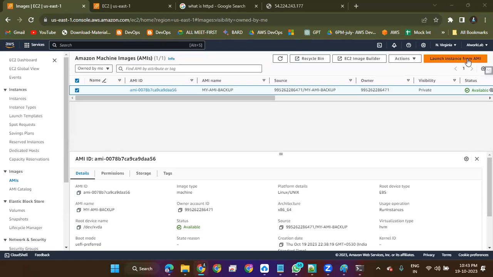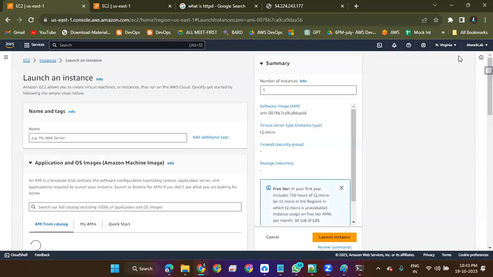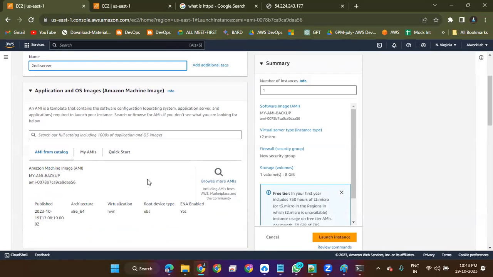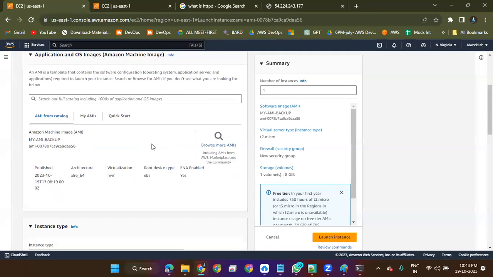launch instance from AMI. Here you can see the option, launch instance from AMI. Click on it. It asks you to give a name. This is the second server, I'll give it as a name. And if you come down, it won't give you the option to choose your AMI, because you did a backup, right? So it is automatically selected, my backup AMI.